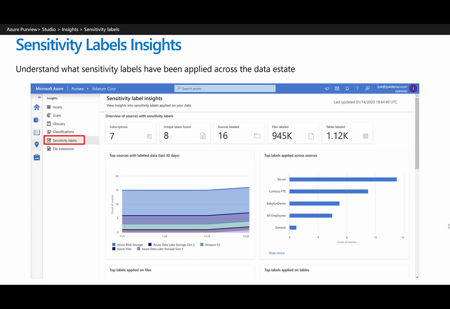And finally, we have the sensitivity label insights. Sensitivity labels from the Microsoft Information Protection Framework let us classify and protect organizational data while making sure that user productivity and their ability to collaborate isn't hindered. So with Purview, we can view these sensitivity labels on the assets, gain insights into the state of the data, where those assets are, and then we could drill down into the labeled files and see where they're located.